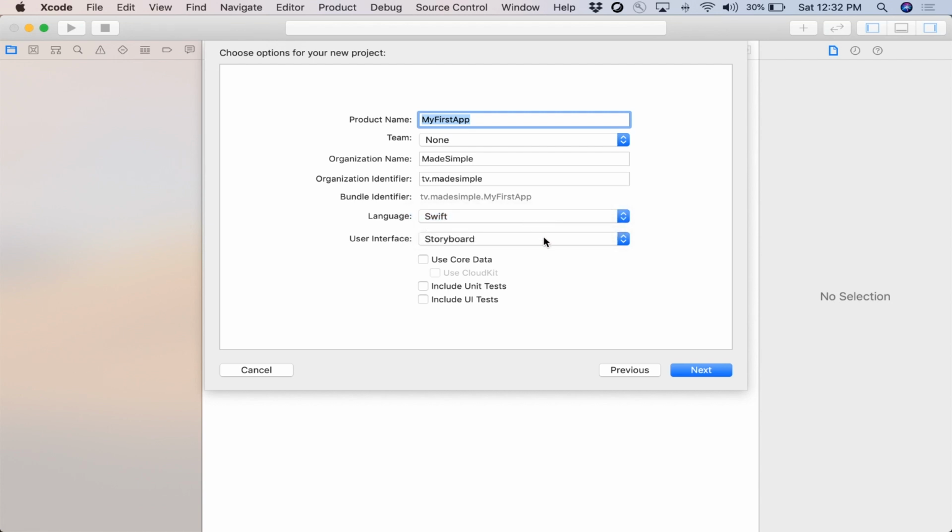And for user interface, we have Storyboard or the newly introduced Swift UI. Now we are going to stick with Storyboard. And finally, there are 3 checkboxes for core data, unit tests, and UI tests. And we'll leave them all unchecked for now. It's important to note that anything you set here can be changed later on, and you're not locked into anything. So if tomorrow you decide to change the programming language or your app name, it's completely okay.